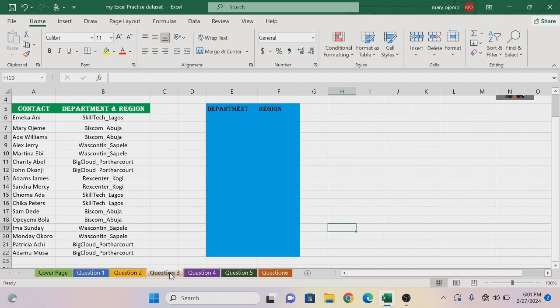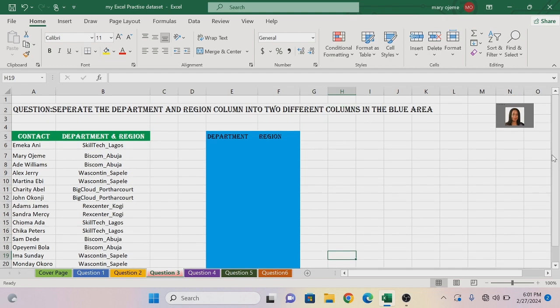Let's go to question number three. Now let's read the question. It says, separate the department and region column into two different columns in the blue areas. So here we have department and region together. Now we want to separate them. We want Skill Tech to be the department. We want Lagos the region. So we want them separately.